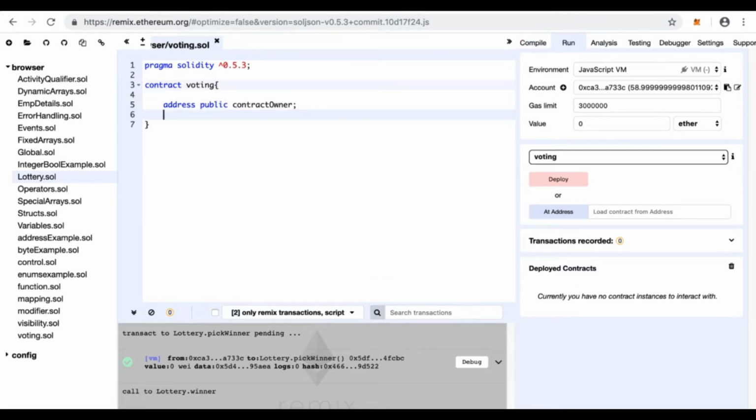We also need to store election candidates detail, and there may be more than one candidate, and this time we don't know how many, so we need a dynamic array of address data type to store the candidate addresses.